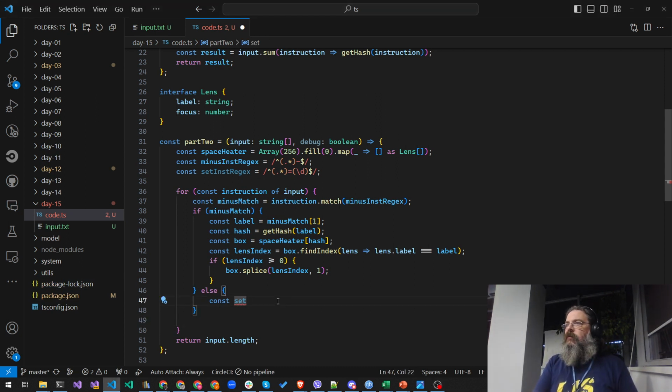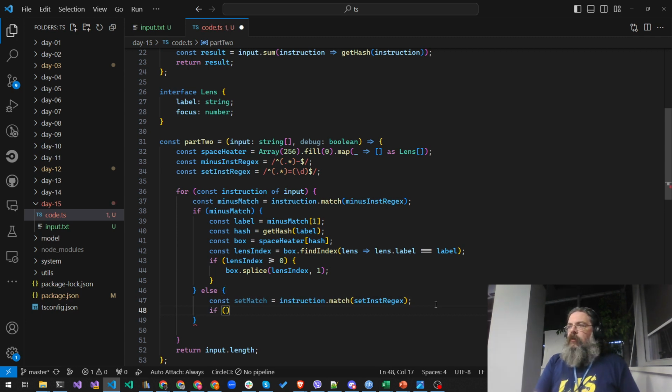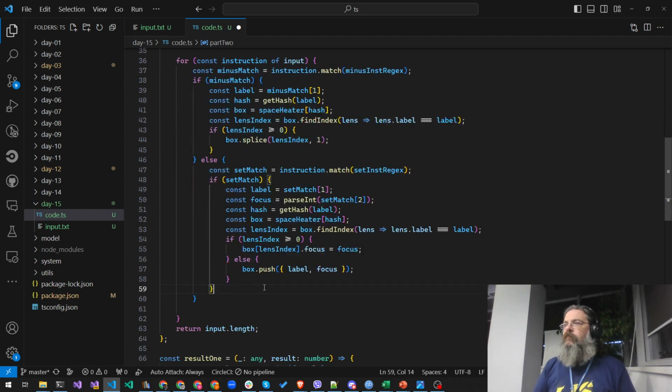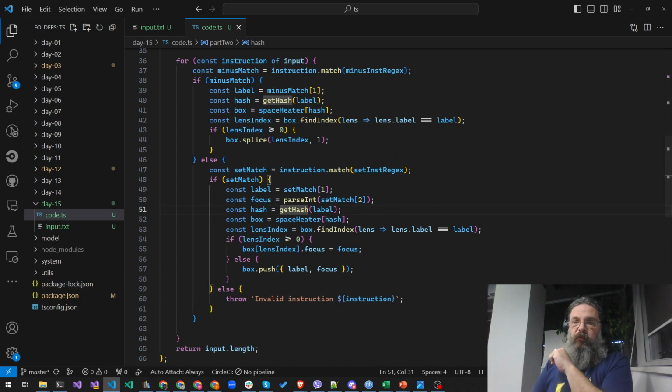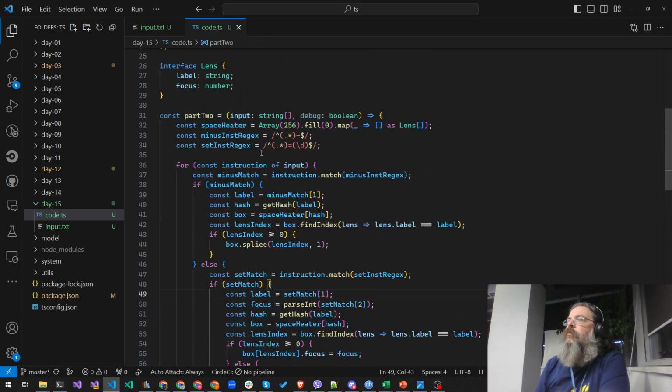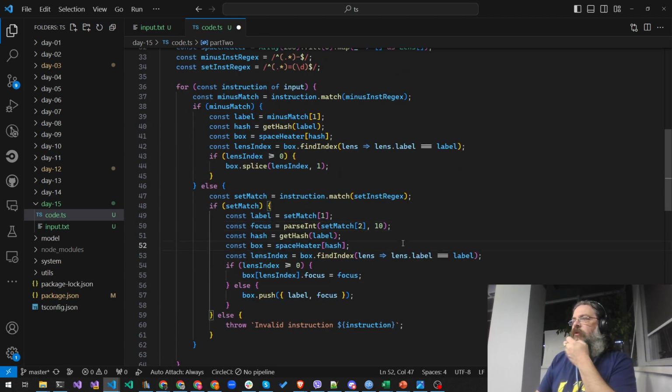We need to check the set instruction regex, so set will do a set match. Yep, using that regex. If that regex matches, and I'm just gonna add another else here that will just throw if we have an instruction that doesn't match that or that. I have no idea whether this is correct or not, but we'll take a look at it. So let's see, we have two groups here. The first one is the label, the second one is the focus, and that is an integer, so we're gonna need to do a parseInt, but I religiously put in the base here because otherwise we might get weird things.